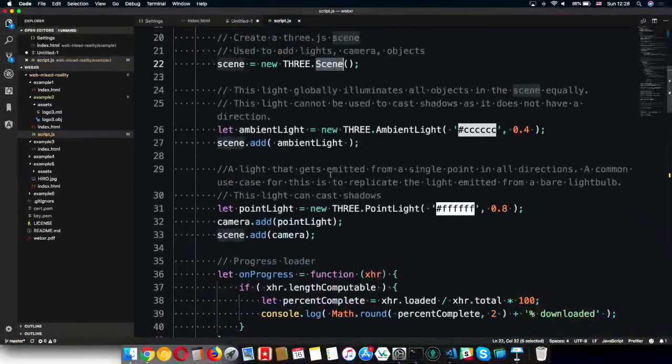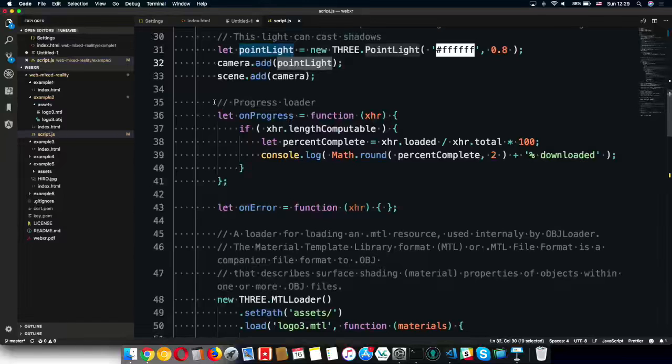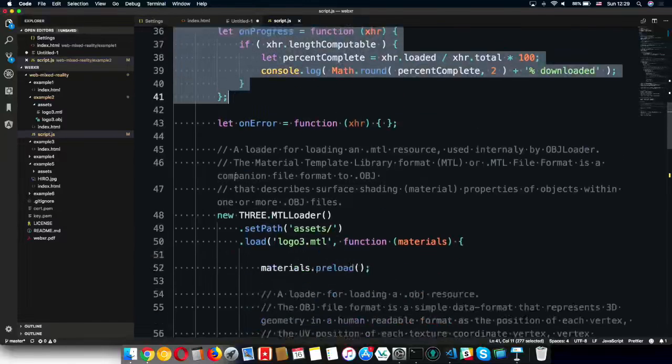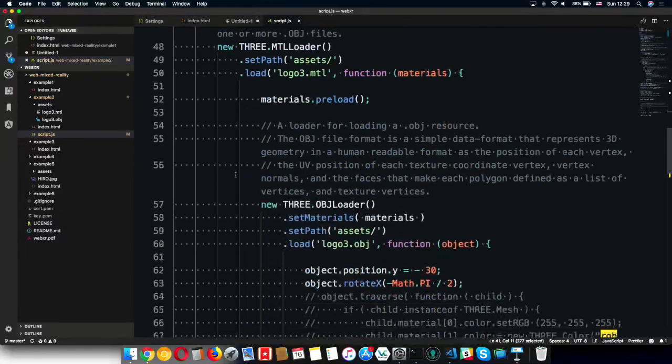How is it directed? Well, you can see here that the ambient light is added to the scene. So the entire scene has an ambient light. But you can see here that the point light is added to the camera. So where the camera points, that's where the light points. And we just add the camera to the scene. This is just a progress loader that I'm using when I'm loading the model, so nothing too important here.